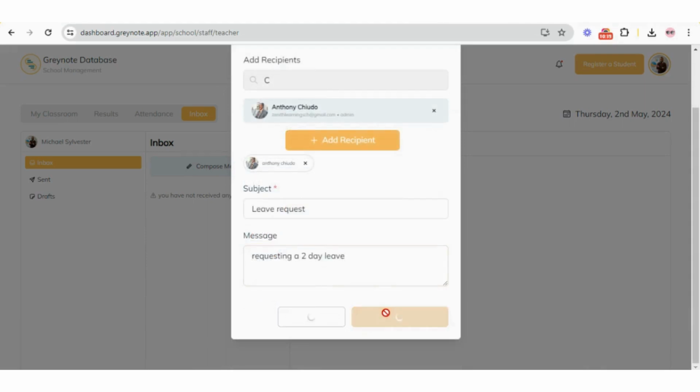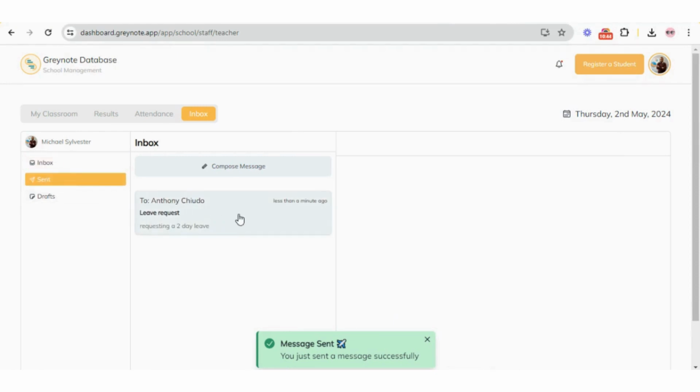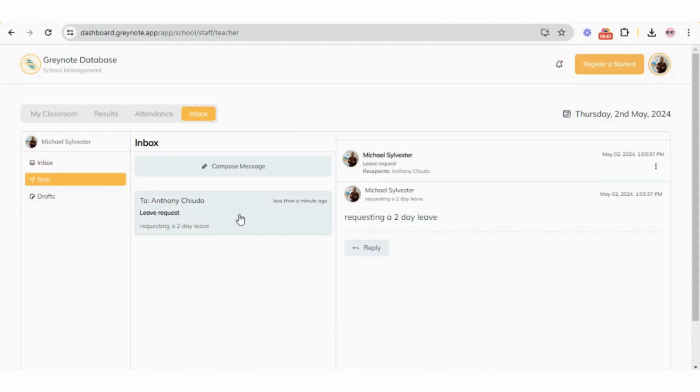Then construct your message, with an appropriate subject and body, before sending it out. Messages you send out will be in the Sent tab of your inbox.